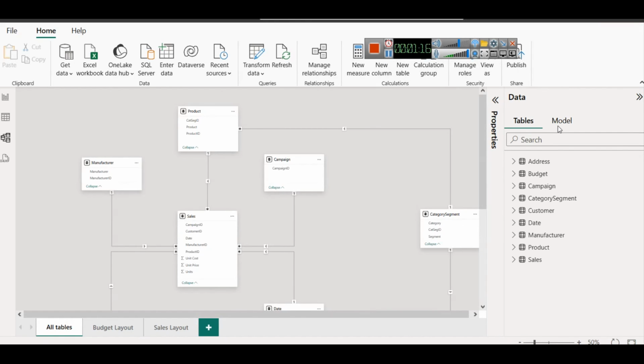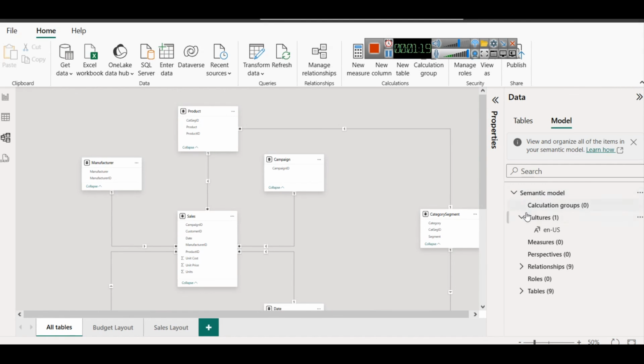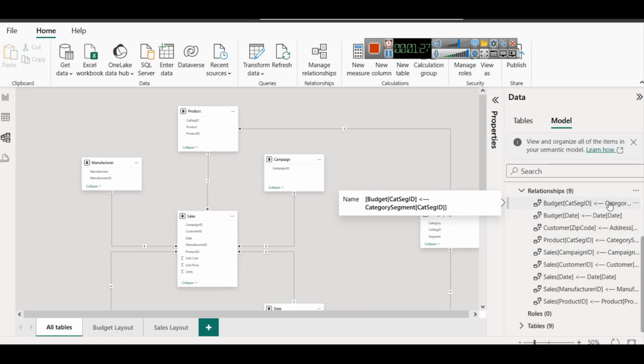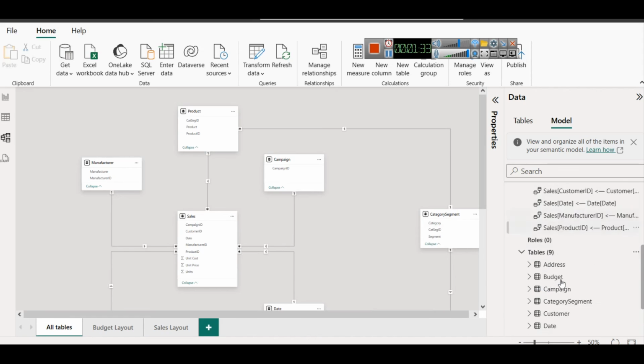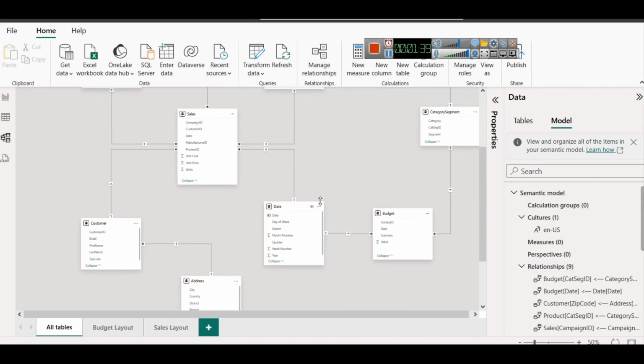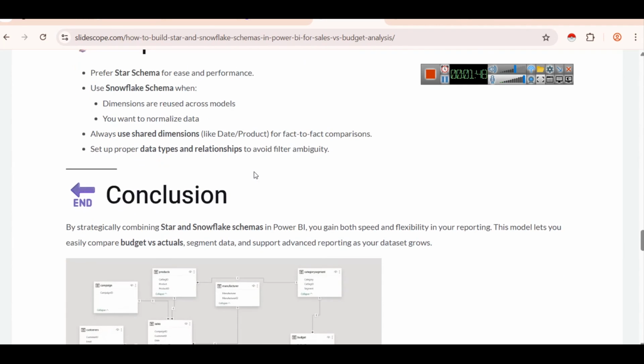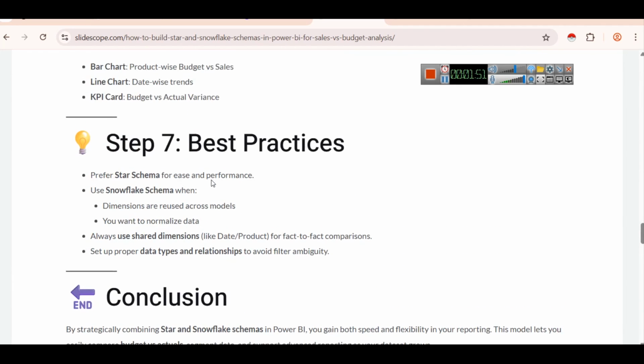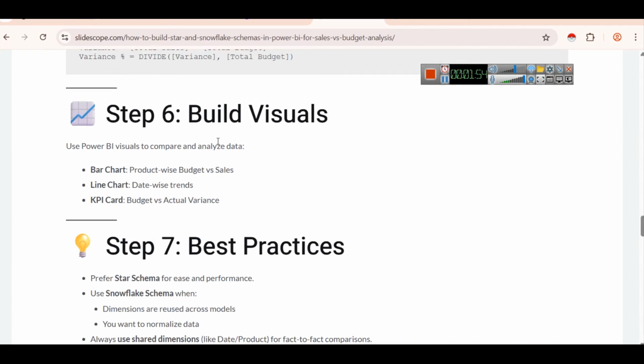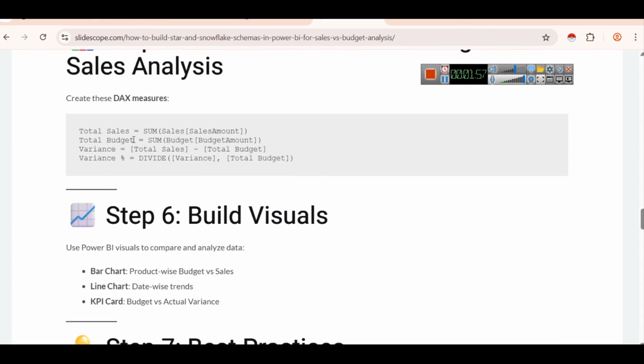So now if you switch from tables to model view, in your semantic model we have cultures, English US. Main things are relationships, we have 9. Budget category segment is connected to this, budget date is connected. How these tables are connected, you can see in our tables we have these 9 tables. So this is something you can try, and this is our Snowflake schema that we created. So best practices are, obviously we are going to build visuals in the second part and create some measures.